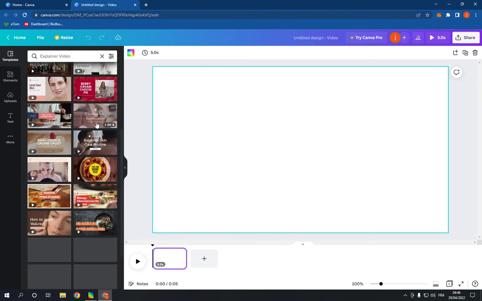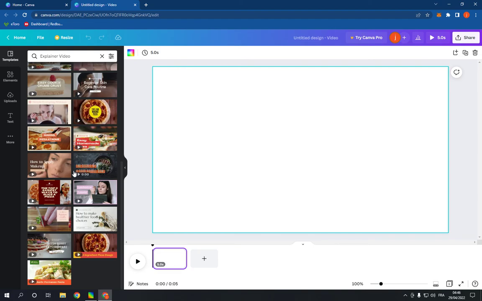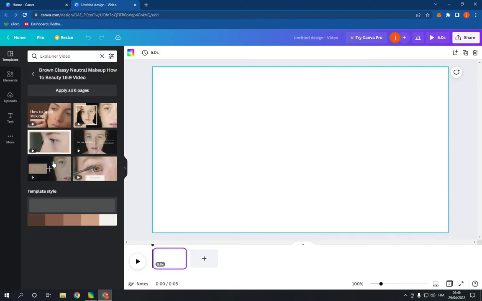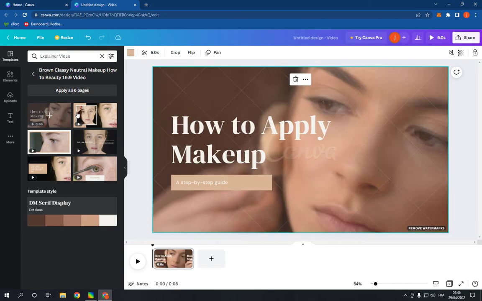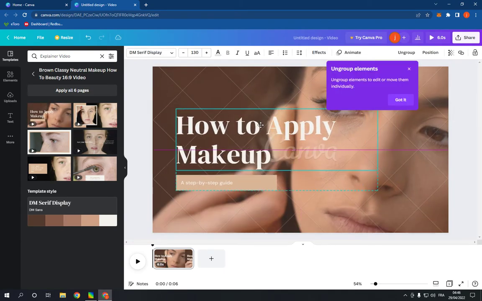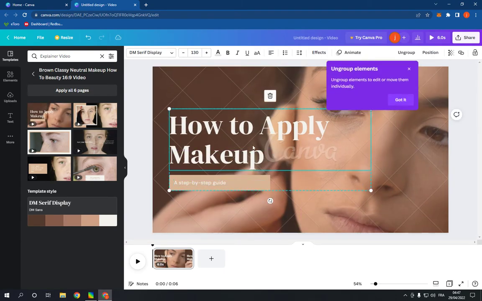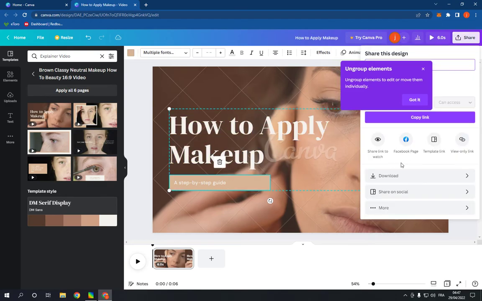Now you have many options. Choose the one that you want. I'm gonna choose, for example, this one, and click again. Now choose anything you want to edit from here easily and fast. After you finish, go here and click download.